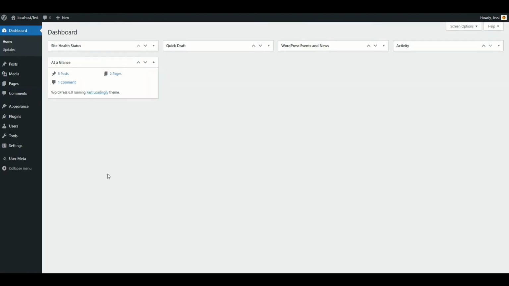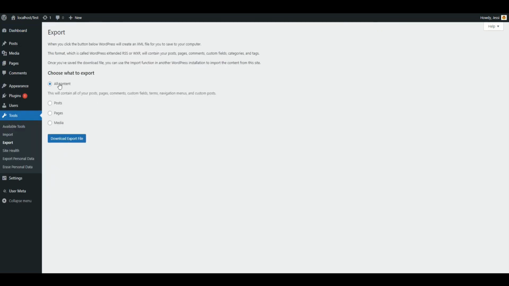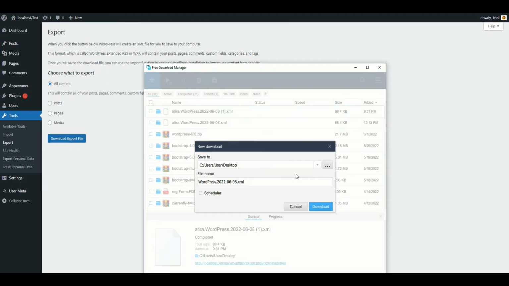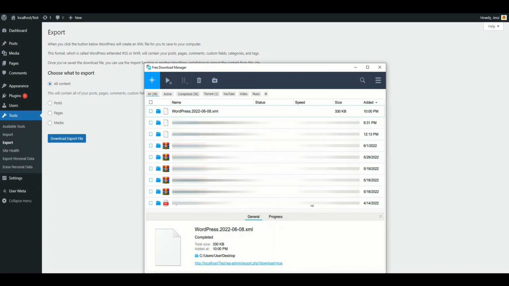Next tool is Export, and it is super easy. Click on Tools, then the Export option. Here, you can select options according to your preference. I want to export all content, that's why I am choosing the All Content option. After that, click the Download Export File button. You can see an XML file has been downloaded.